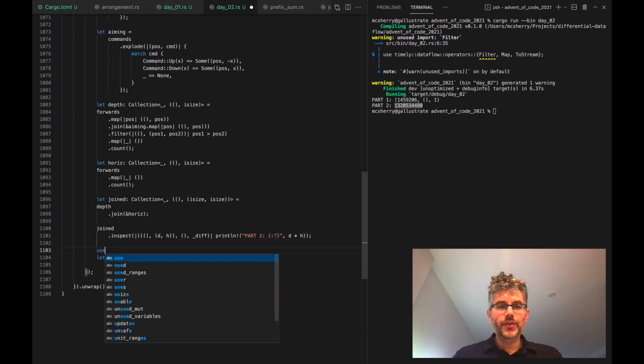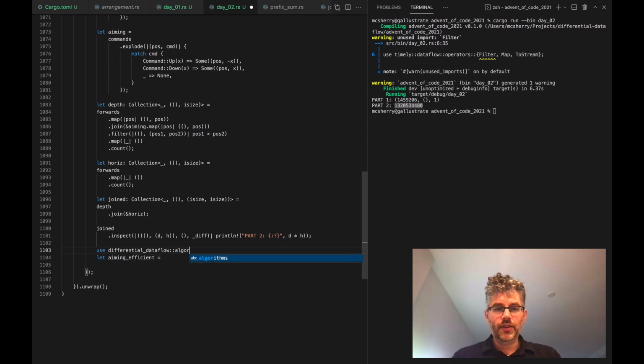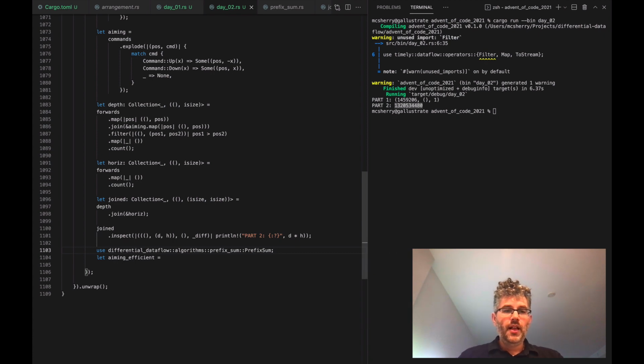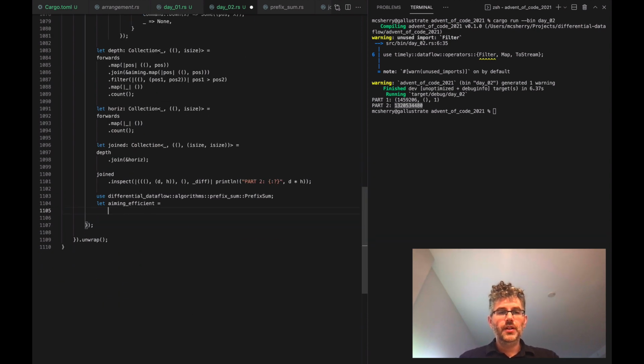We're going to use differential dataflow algorithms, prefix sum, just all caps PREFIX_SUM. And what we're going to do is make a new collection here of our commands. I don't think we're even going to explode them. We're just going to do a little mapping on them.